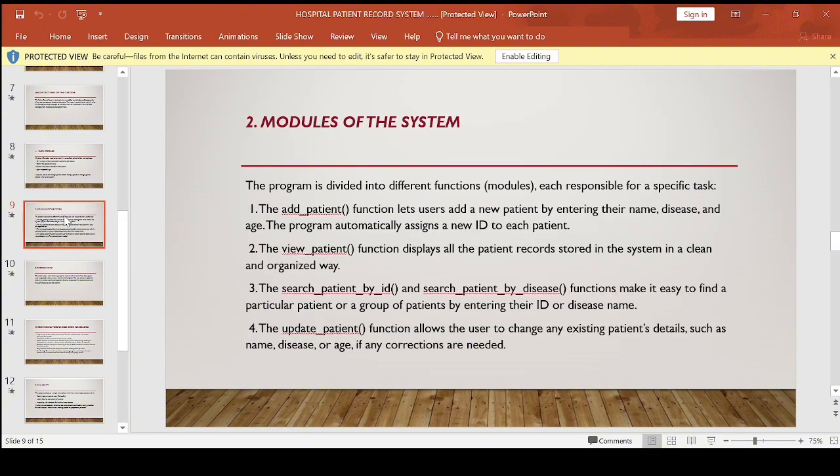Number two, we have modules of the system. Add patient adds new patients and assigns them a unique ID automatically. Then view patient displays all patient records neatly. And then we have search by ID or disease, which allows quick lookup of a specific patient. And then update patient enables corrections or modifications in the data.